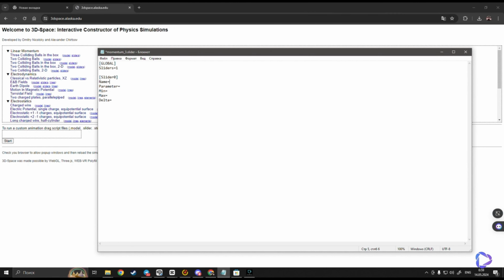Let's talk more about setting up the slider. In it, we will describe the slider's name in the setting name. In the context, we will indicate the parameter that will be modified by this slider control. In the minimum and maximum settings, we will specify the minimum and maximum values, respectively, that can be set using this slider. In delta setting, we'll specify the minimum value by which the parameter can change with slight movement of the slider.